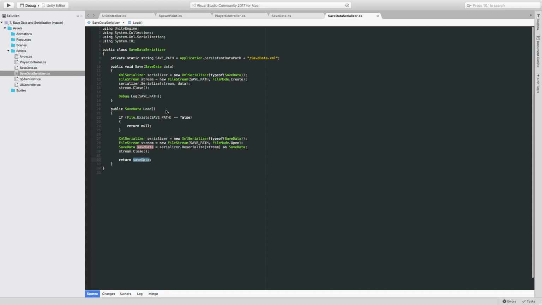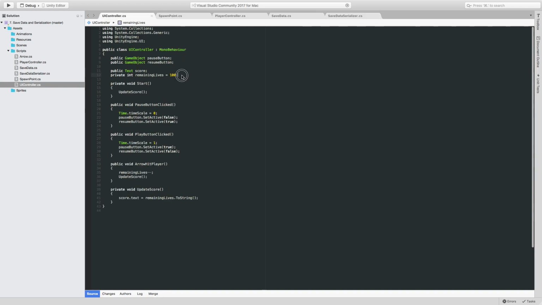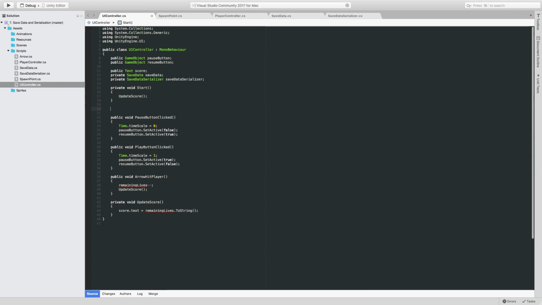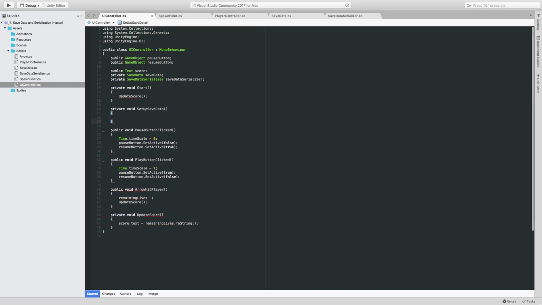Let's plug it into our game. First, we're going to change our old int for remaining lives into a save data type, which is going to hold the remaining lives inside here. Next, we'll add a member instance of our save data serializer that we've just written. I'm then going to create a function that's going to set up our serializer and save data.